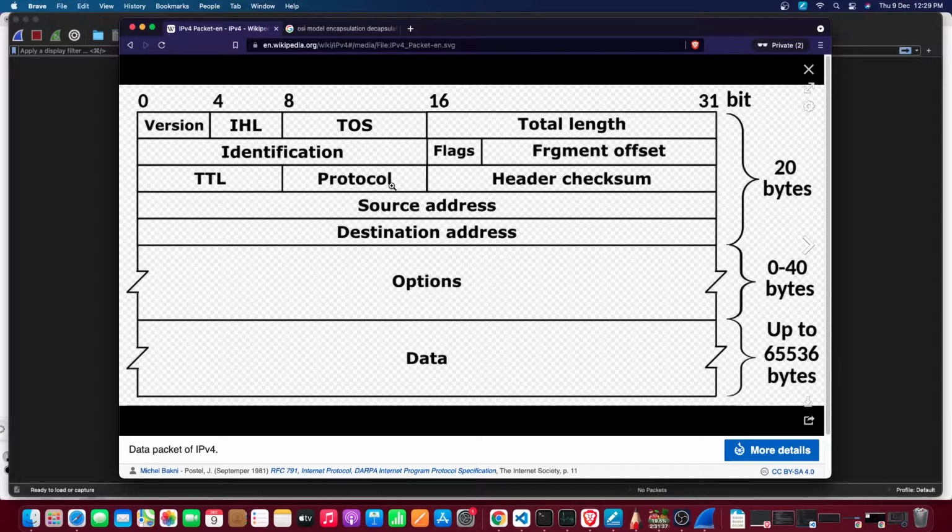And what you have is the protocol and then the header checksum. We have the source address and destination address, and then options and data. The source address is a 32-bit IPv4 address, and the destination address is also a 32-bit IPv4 address. And we have the options and the data.